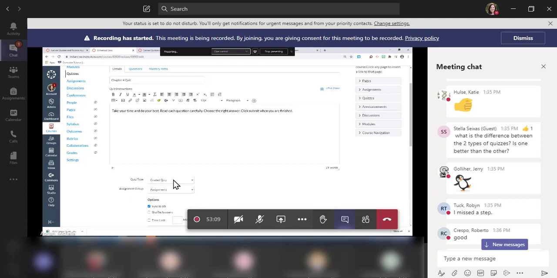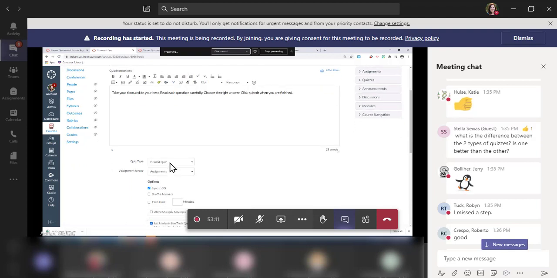There are different quiz types. This is a graded quiz. That's going to be your most used type. You could do a practice quiz, but that just means it doesn't go into your grade book. You can do surveys and then an ungraded survey. Graded is what is going to go into your grade book. So anytime you're going to do one of these things, you're probably going to want it to be graded or not. That's up to you.